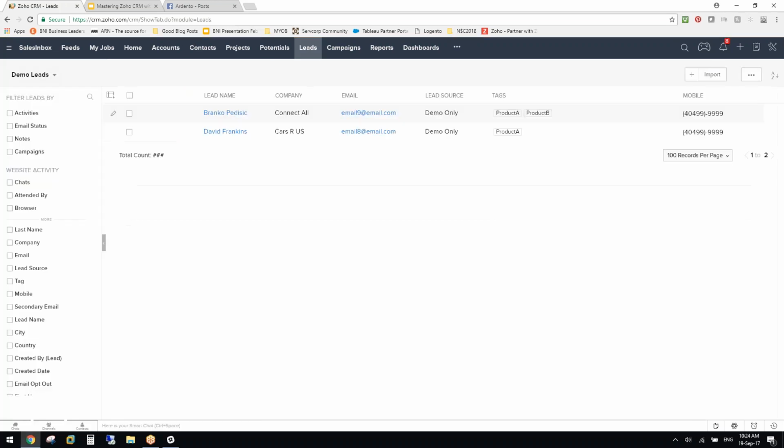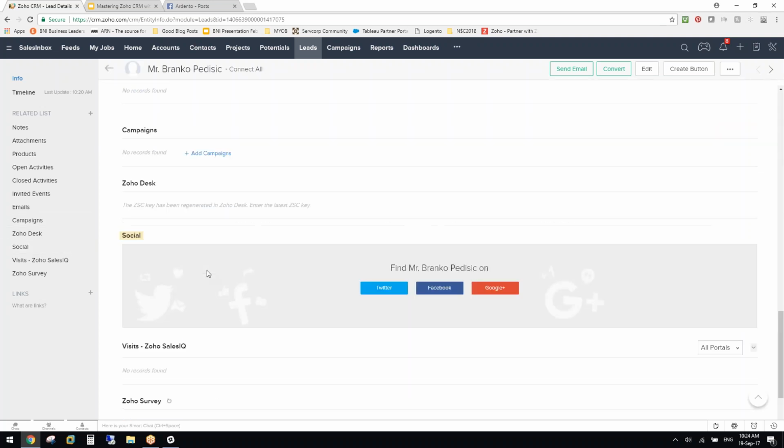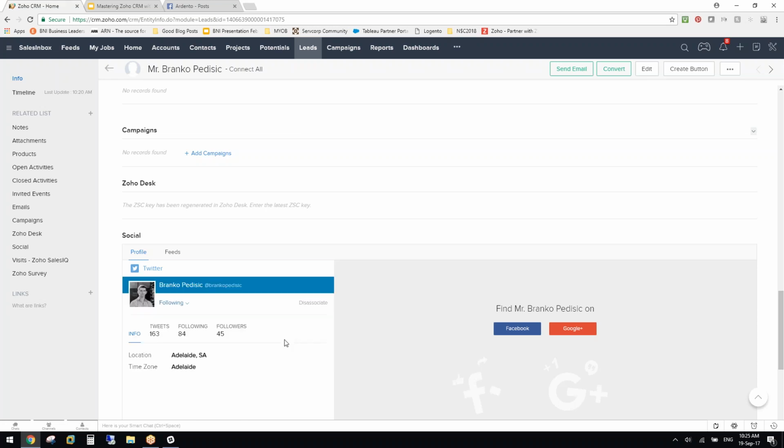One thing that is useful, if I come to a lead record that I have here, and I click on the social related list on the left-hand side, I can connect and associate social profiles with records inside of CRM. This could be contacts, this could be leads, this could be anything. It does do a bit of a search based on their name. Look, it's not perfect, but it will get you partway to where you want to be and find that social account. When you've got the right one, you can simply click associate.